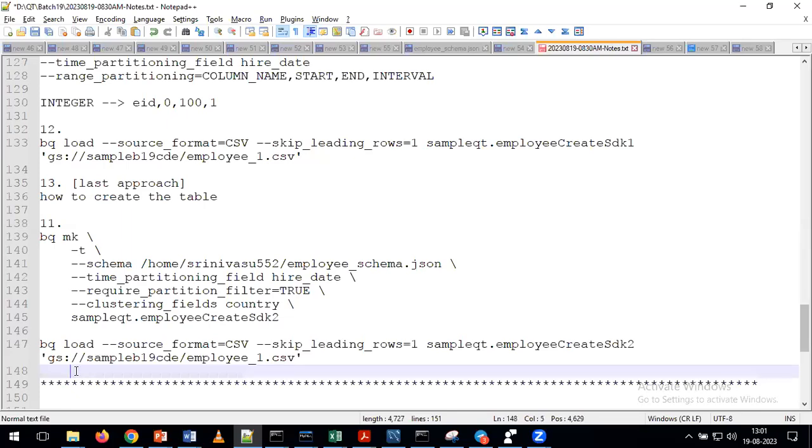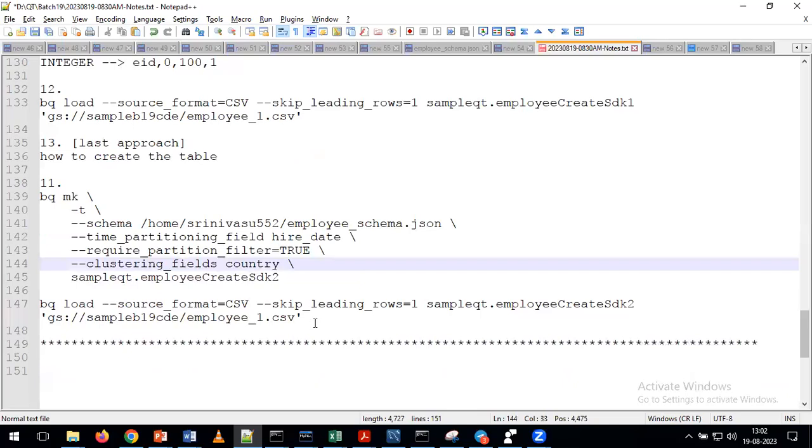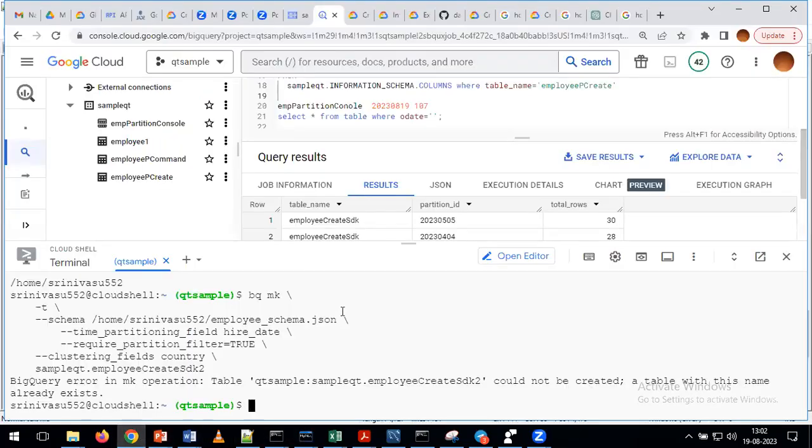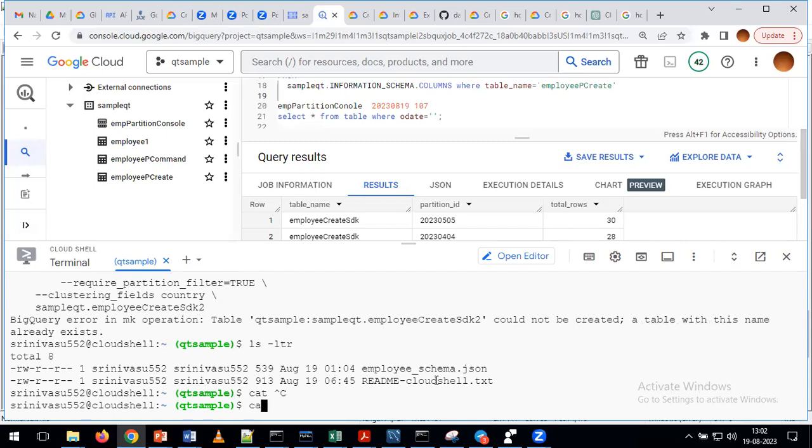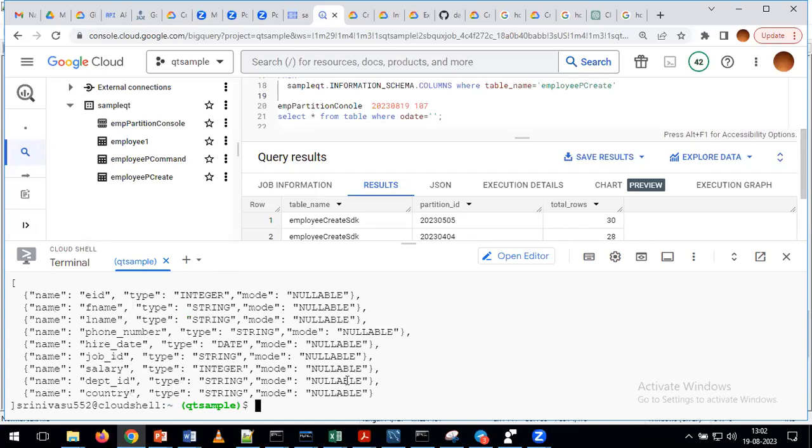The file is within the shell only. It's not stored in Cloud Storage or in the local system. If you close the shell, that file will automatically go. If you want to see the file, just give ls -ltr. You can see the file you created. And if you want to see the content, just use cat.